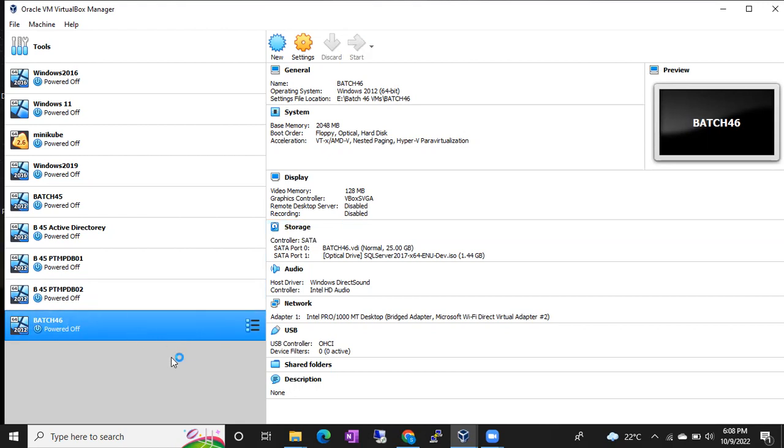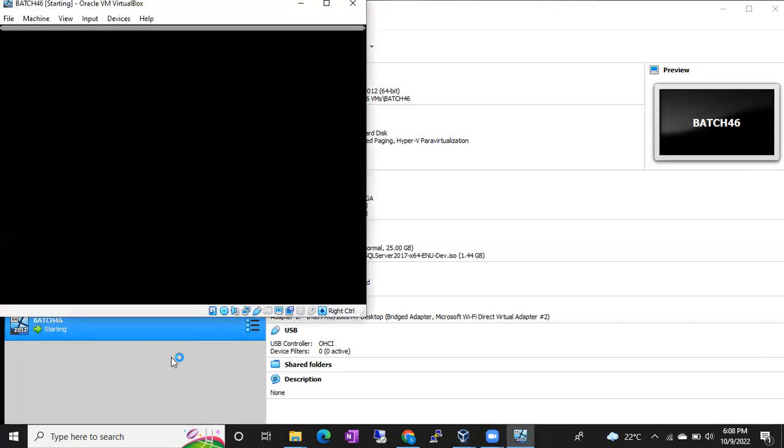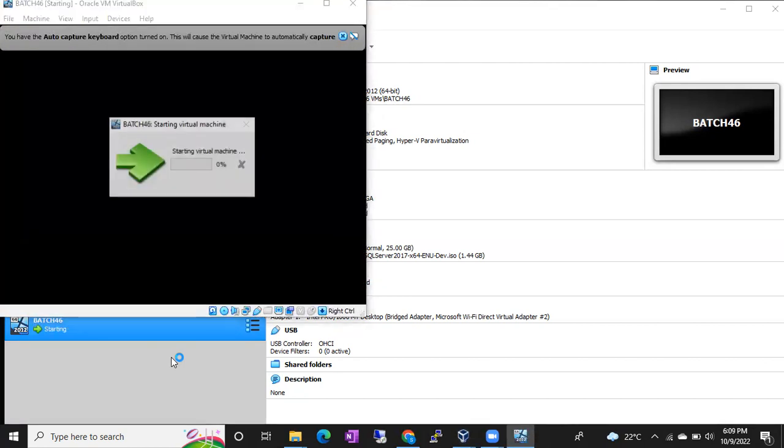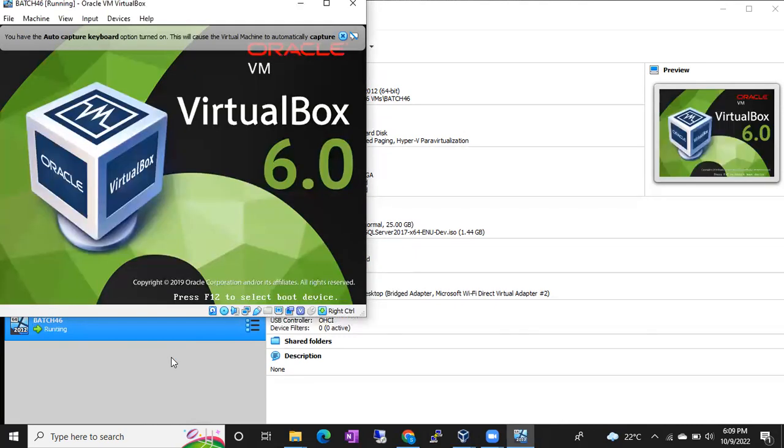Let me start this machine. So now we are going to discuss patching, guys. What is patching? How to apply the patches? How many updates are there in SQL Server? How to download the update? We will discuss all those things.